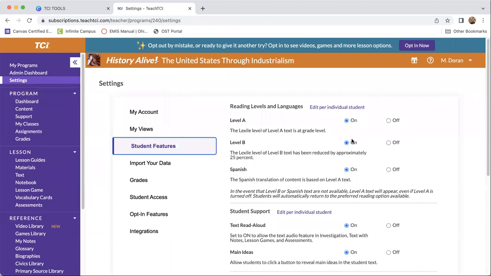And you will notice that I have the ability to set this up how I want it for my classes. So I can have the level A and level B available, or one or the other. And I can also edit that per individual student.